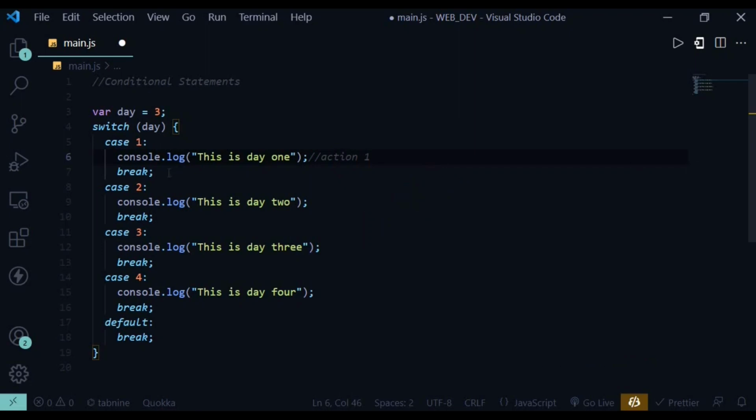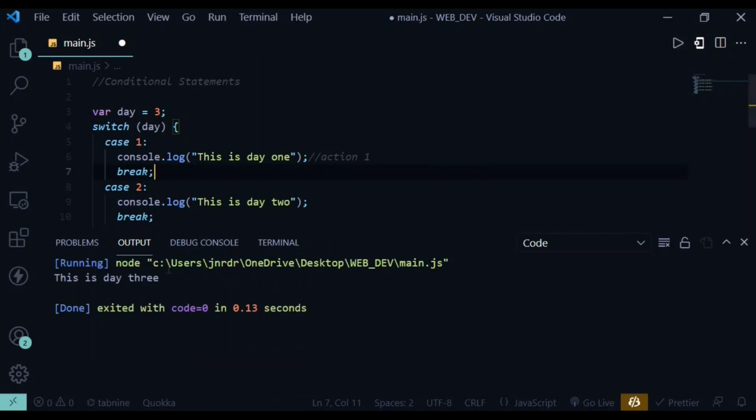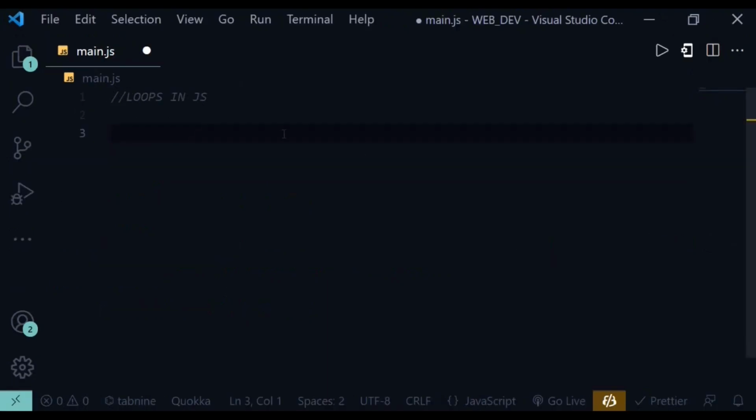It will look through the cases and find the one that is satisfied. When it looks through the cases, we'll have the third one, case 3, as the right one. So you see on the console, this is day 3, and break it. Let's try it out. There we go. We can see this is day 3. Let's move on with loops in JavaScript.